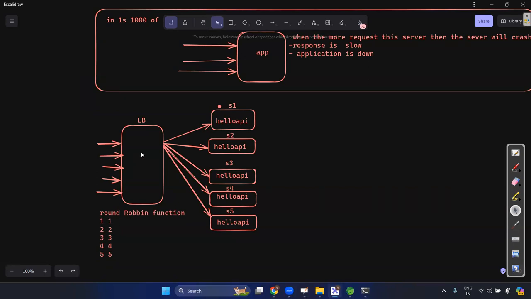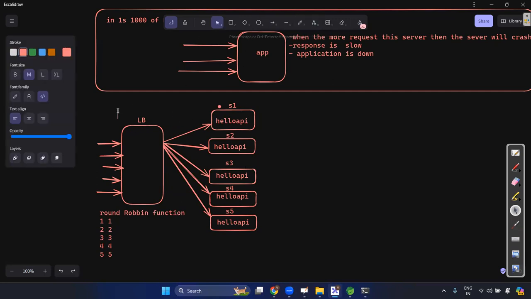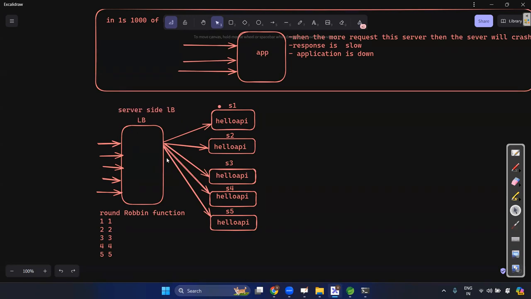Did we get it? This is the server side load balancer. This is not a client side load balancer. Why? Because this is managed by the server. We send the request to that load balancer, and the load balancer distributes that request to the multiple servers, right?